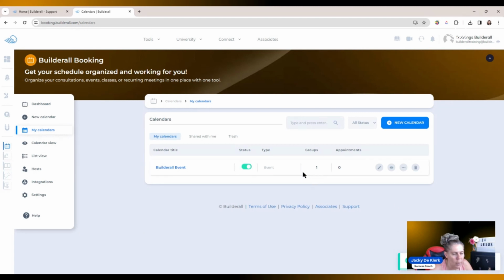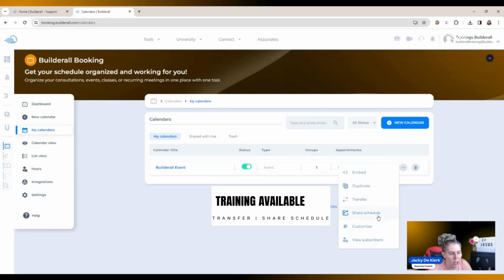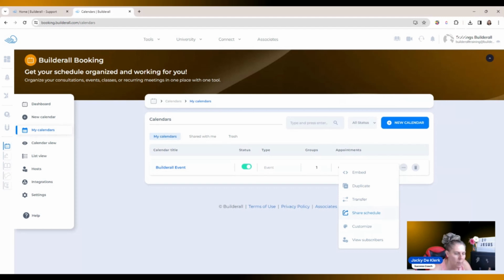It also tells you how many groups you have, and then you can view what it looks like live. You can edit or you can delete, and then there are obviously multiple other actions available here, which means you can view your subscribers. You can share the schedule with somebody else. Maybe you have multiple groups and you're going to share it with everybody else that is part of this event so they can see what happens. You can transfer it to another Builderall user, or you can duplicate this event and just edit the few things that need to be changed.